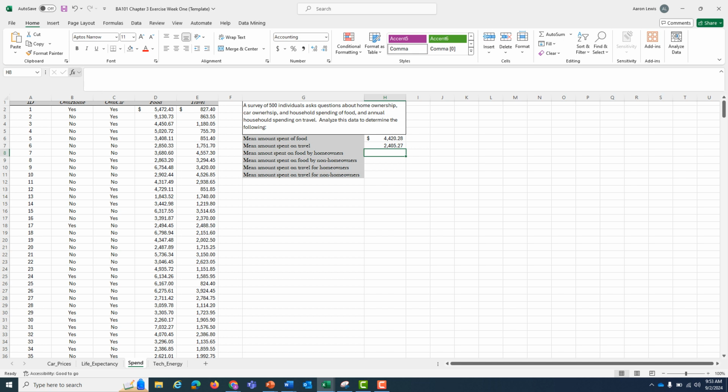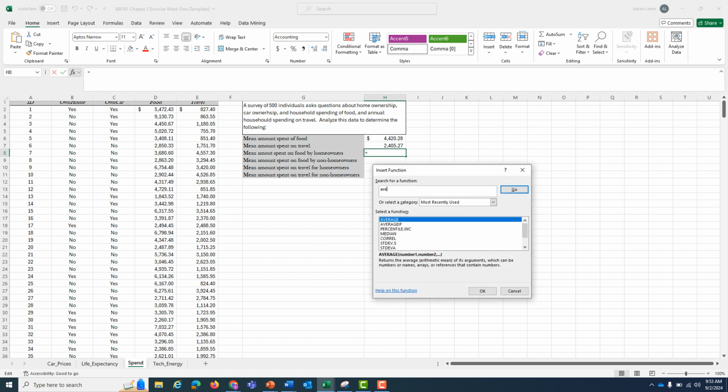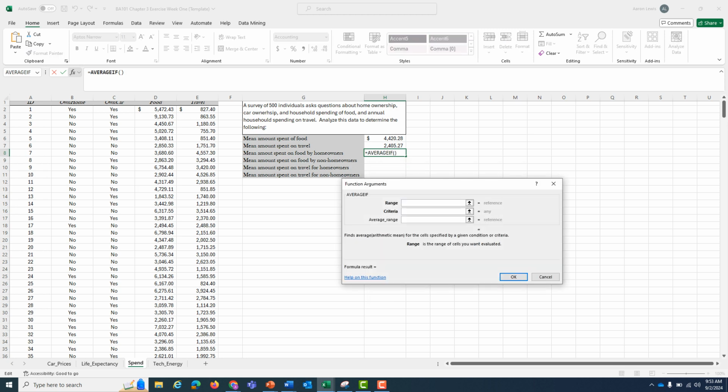Well, to figure that out, I can use the average if function. So average if is what you want to type in. You hit go, and it's the first return. There is if and ifs. Ifs has multiple things that you're checking for. We only have one. Do they own a home or not? So I want the singular average if, and I'm going to hit OK. It returns to us three different things: the range, the criteria, and the average range.